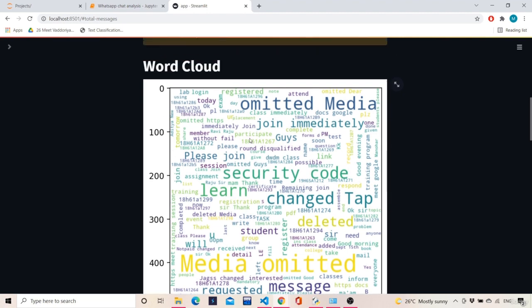For example, we also see "security code". A few users change their security code again and again, so there will be a notification in the group that so-and-so person changed their security code. You can also tap to change it like that.